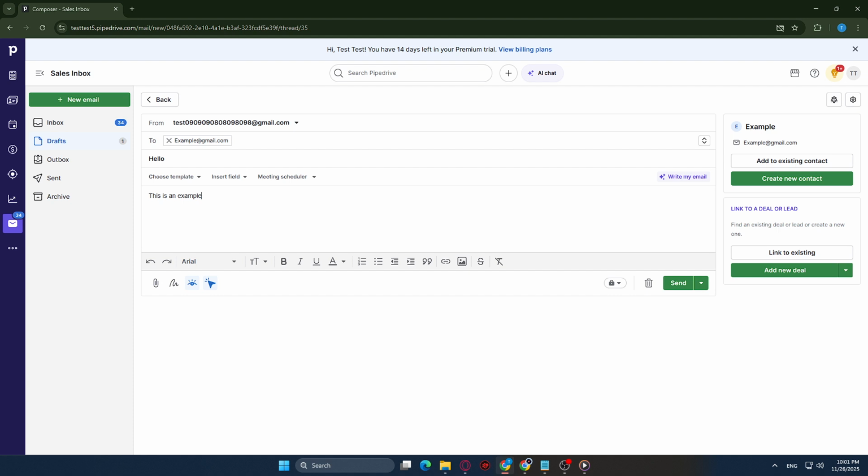That's all there is to it. You open Pipedrive, compose your message in Sales Inbox, save that draft as a template through the Choose Template menu, and then send your email. With this in place, you'll write faster and stay consistent across your outreach.